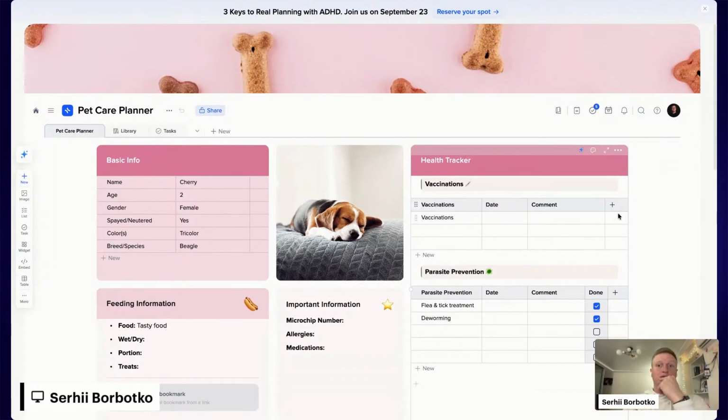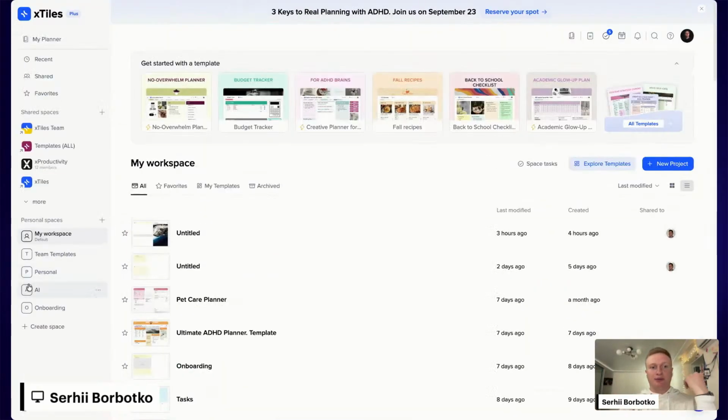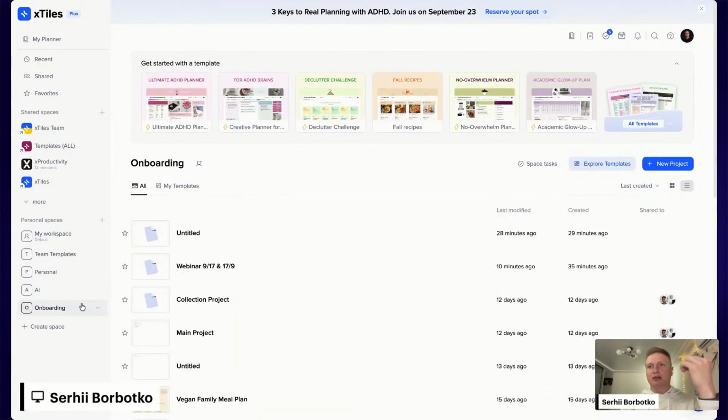And I believe it's super beneficial because the main point behind xTiles is that you do not need to work hard just to build some systems that will work for you, because in many places you need to understand how the application works, how to create some template, how to do this and this. And I believe it's like an overhead. For personal needs, it's too much.